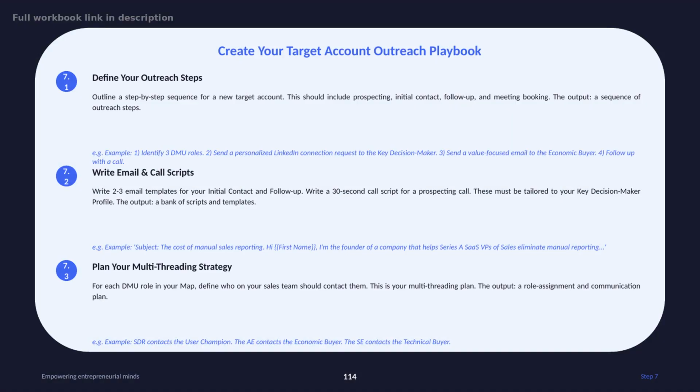Back in Lesson 6, you wrote a decision-maker profile, a real description of the specific person you need to win over. Now we build the actual system for reaching them. First, outline a step-by-step sequence for a new target account, covering prospecting, initial contact, follow-up, and meeting booking. For example, identify the 3 DMU roles, send a personalized LinkedIn request to the key decision-maker, send a value-focused email to the economic buyer, then follow up with a call.